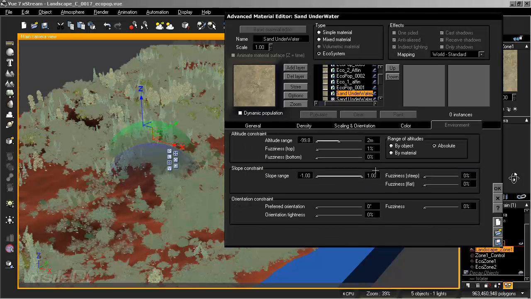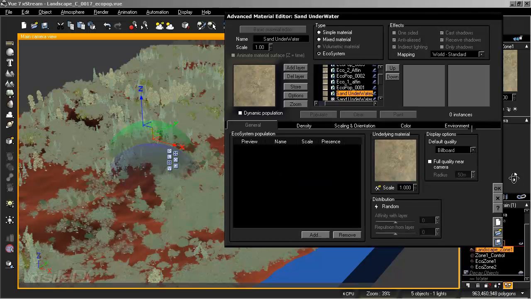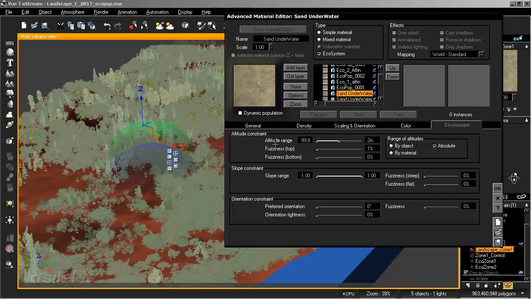If you're going to be using repulsion or affinity with layer, then you can use the altitude range, slope range, or even use those with those settings in order to really get a lot of control out of the ecosystem. So there's a lot you can do with it. I'm going to go ahead and delete this layer since I'm not going to be using it.